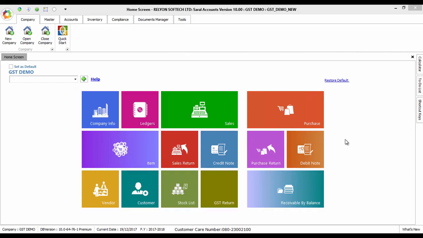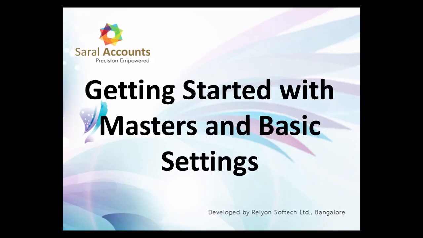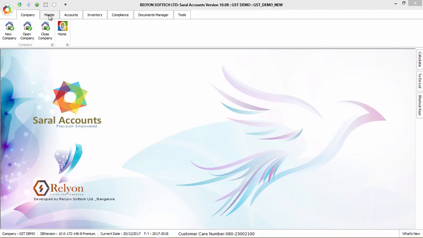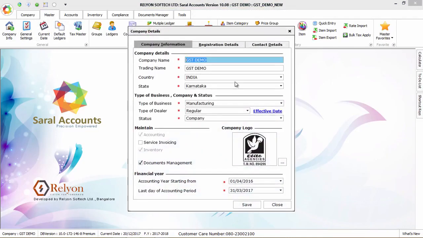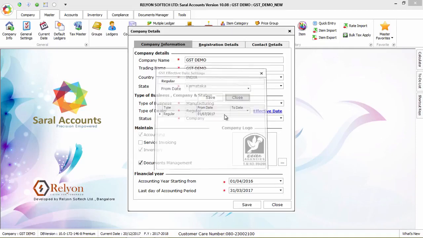Let's go through the demonstration. This is the landing page, very simple to understand, and the user can add or remove menu items. The user is guided through a wizard. Creation of file, name of the entity, type of GST, that is regular or composition, can be given. If the dealer type changes from an effective date, the same file can be used.